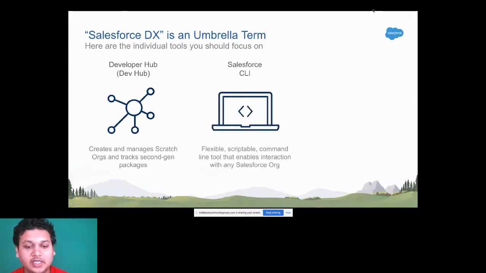And then what else do we have? We have Salesforce CLI. Salesforce CLI is one of the tools that, if you're a developer or an admin, I strongly recommend that you install, and get yourself familiar with it. We will see some of the commands today. I'll talk through the power of the Salesforce CLI.